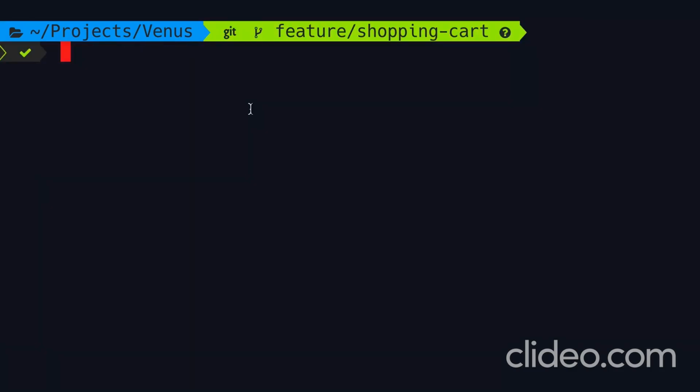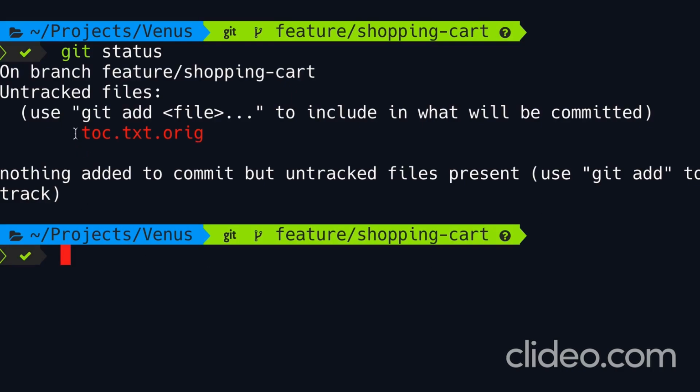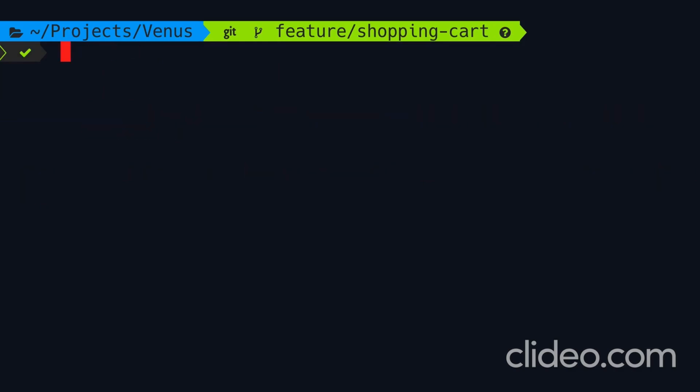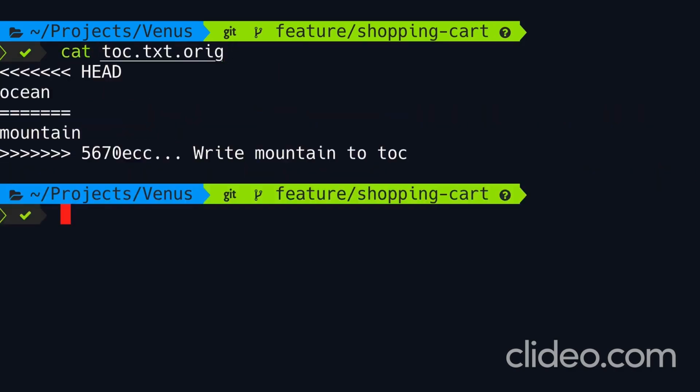One last thing before we finish this lesson. Look at this question mark over here. That means we have new untracked files. Let's verify it. So git status. Look, we have table of content.txt.orig. What is this? Well, our merge tool, in this case P4 merge, automatically created this file as a backup. So let's look at the content of this file. So this is our table of content file before we resolve the conflict. We don't want this file in our repository.